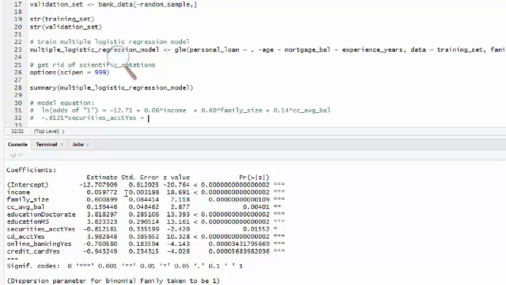And therefore what will happen is, if they don't have a securities account, what's the value for this variable, securities account yes? It's going to be 0. No contribution, this term doesn't exist. But if they do have the account, then securities account yes equals 1, and we have minus 0.8121. Make sense? So I'm writing that as if they're just regular numerical predictors, but I keep in mind that their values cannot be just anything, they're zeros and ones. So I'm done with that one.